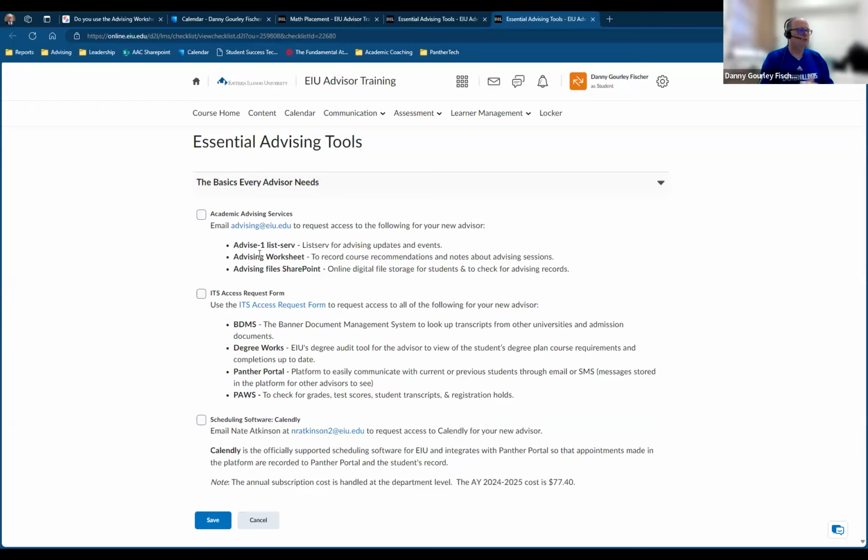That continues to be something that we're trying to work on with the team at EIU and any third-party vendors: how do we streamline and reduce the number of logins? So those are three things you can get right there by emailing advising at.